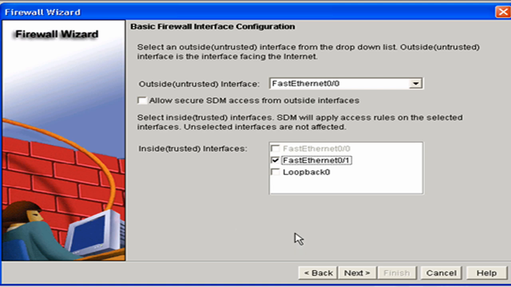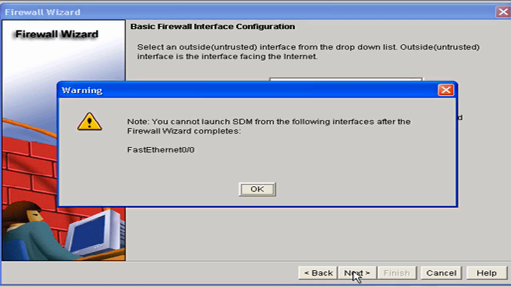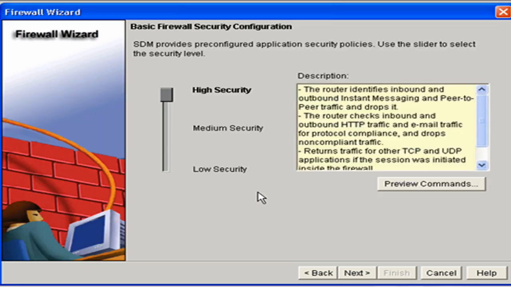Well, I'm not going to check that, and I'm going to click Next. And notice we get a message immediately. It's just warning you that you're not going to be able to launch SDM from our untrusted interface, as your configuration stands right now when you're done. So basically it's a warning saying that's one way of getting in that you're not going to be able to use after you're done here. So we're going to click OK to that.